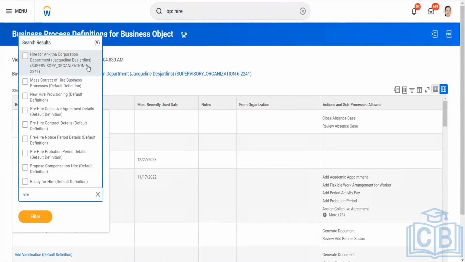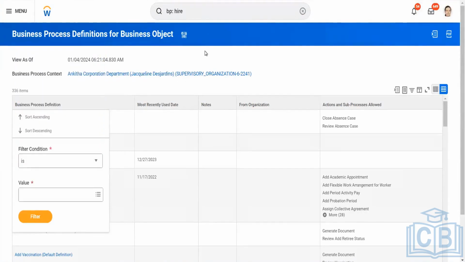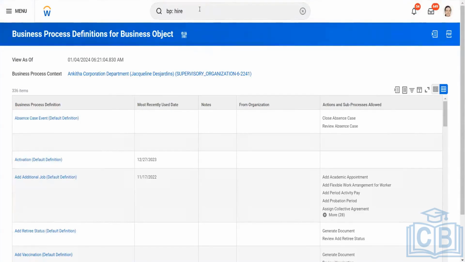Am I clear? When you create your own hire, it will override the default. I'm saying override. Hire default definition is definitely somewhere in the system, because it's the default definition. We are not going to change that. It is already existing. But the organization-specific one will always have priority over the default definition. If you have configured any organization-specific business process, that will always have priority over the default definitions.